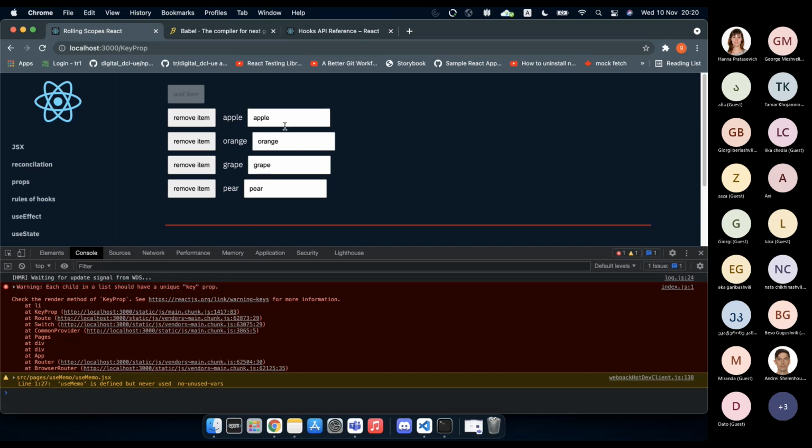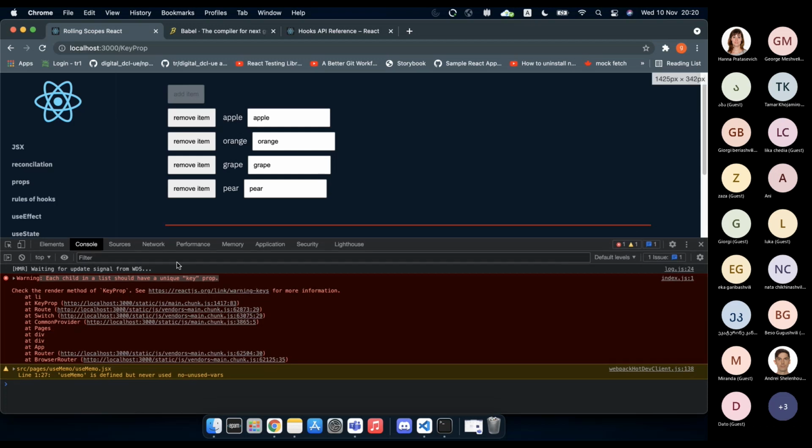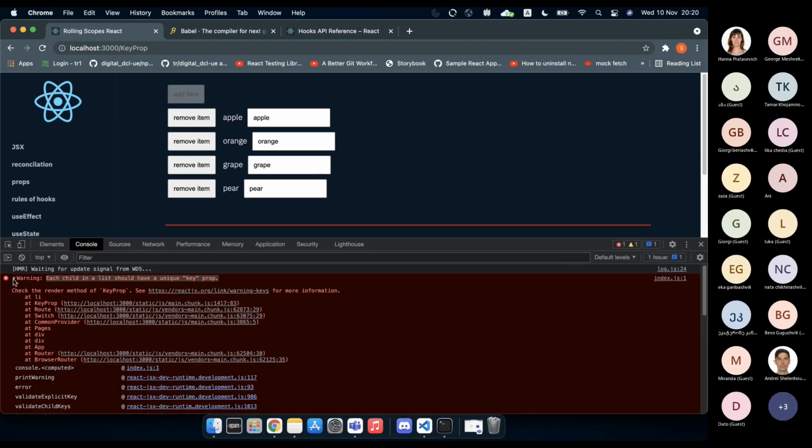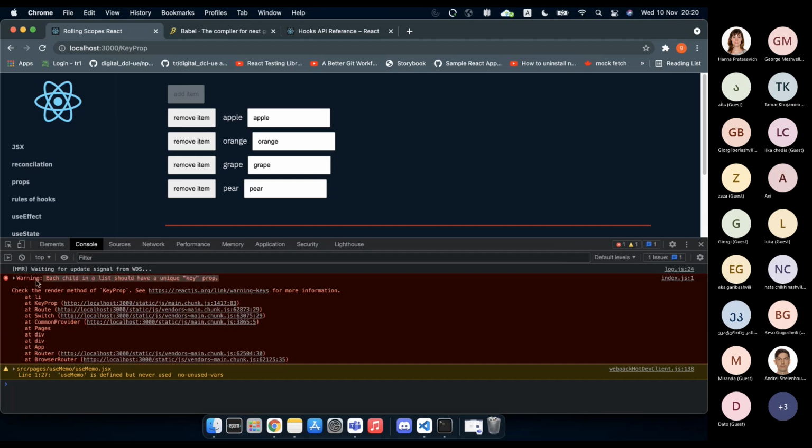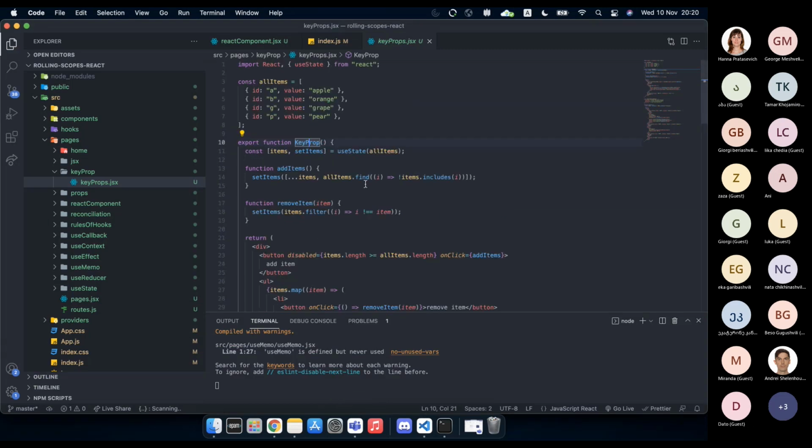The application might work, but when you see this error, each child in a list should have a unique key prop, you should fix it. It's very, very important, and if you don't fix it correctly, it might lead to very big, huge bugs. So, what's happening here?